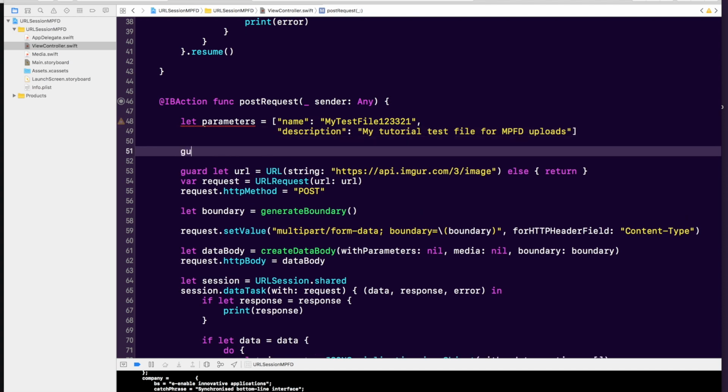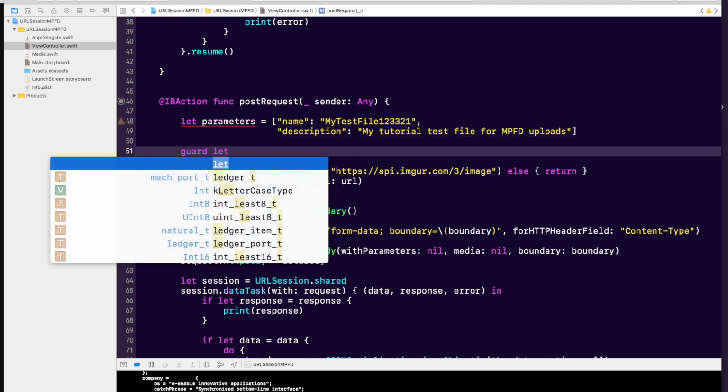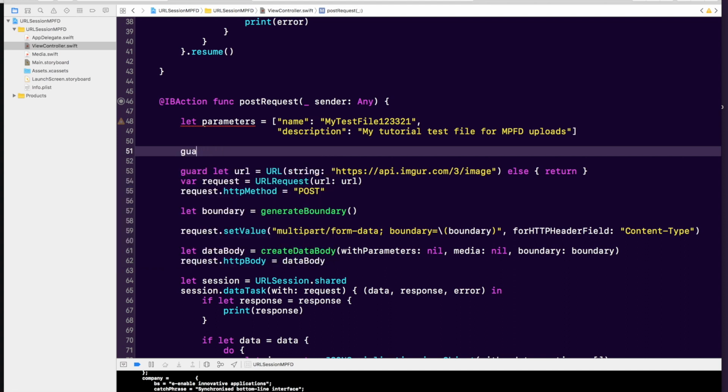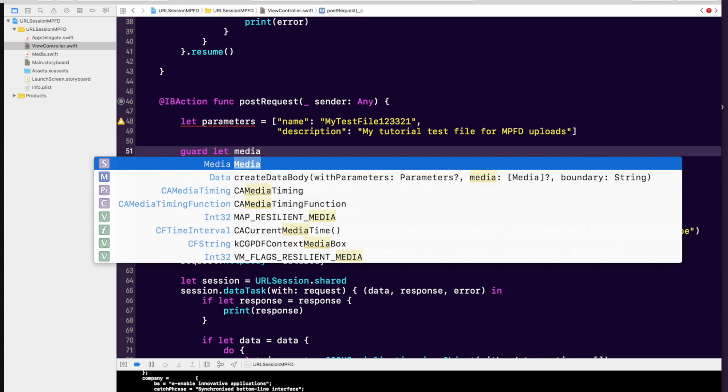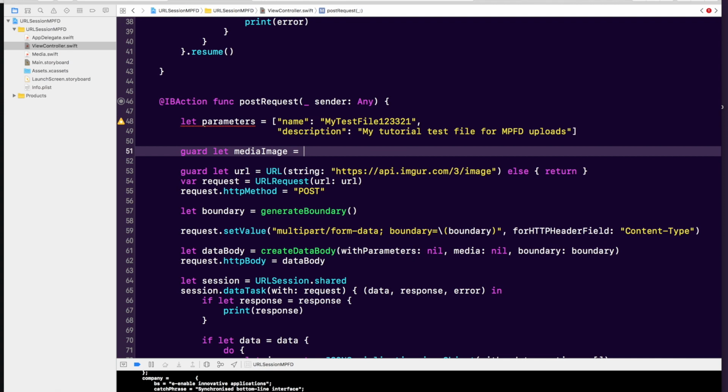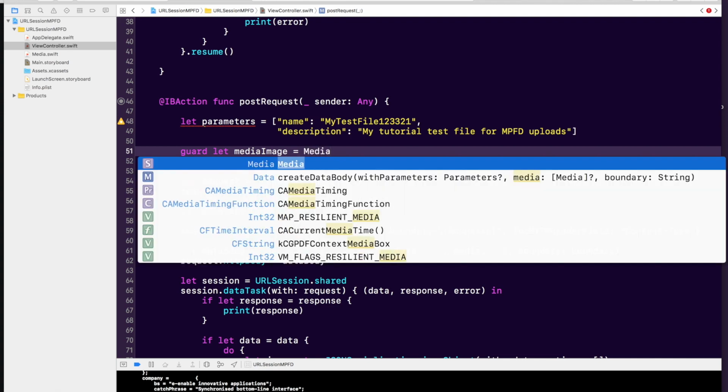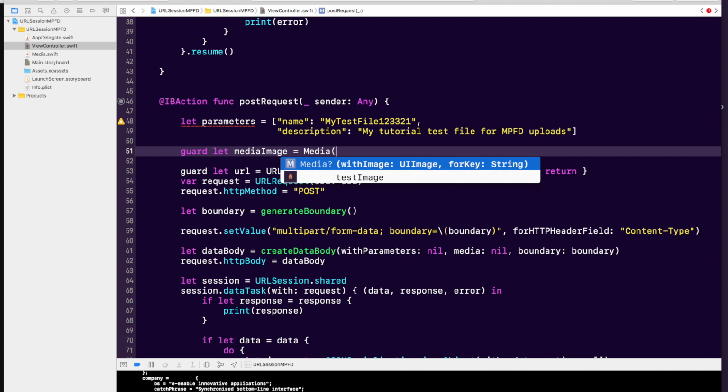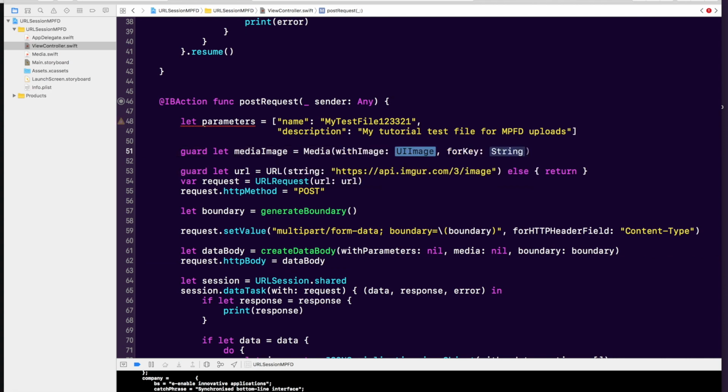So let's just make sure that, remember that our media type is a failable type, so we want to make sure that we can actually get it. So we'll call this one media image, and that's going to be equal to media, and we're going to initialize it with the image, and all we have to do is do test image.